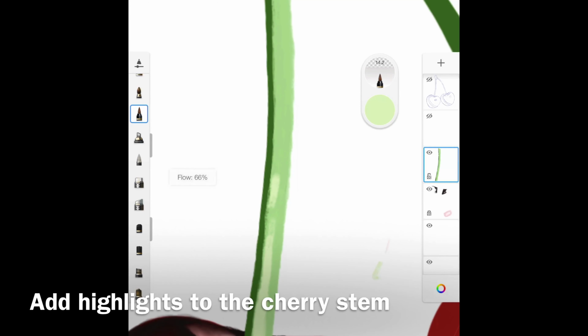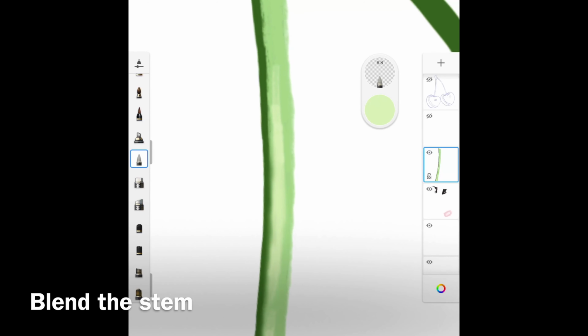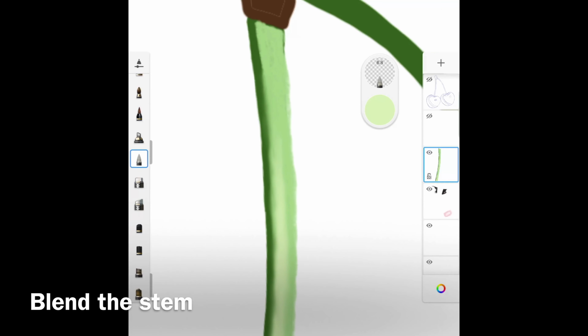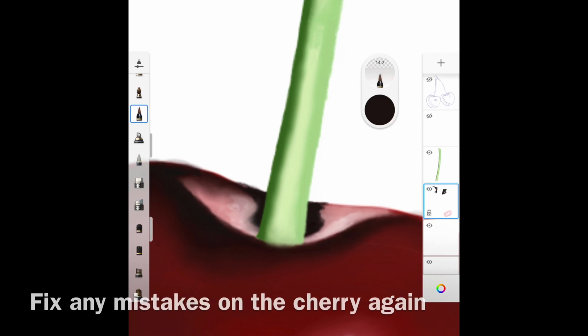Here I'll be creating even brighter highlights on the cherry. I use the tattoo inker for this because it creates more defined lines. After using the tattoo inker, I'm going to use the smudge pen to blend it out. I'm using the tattoo inker again to fix mistakes on the top of the cherry.